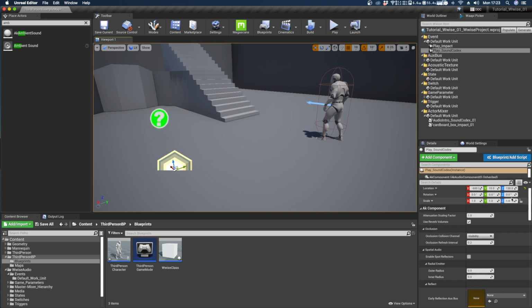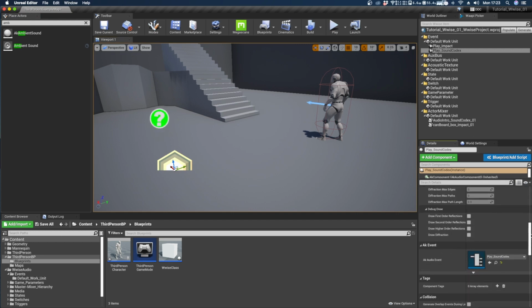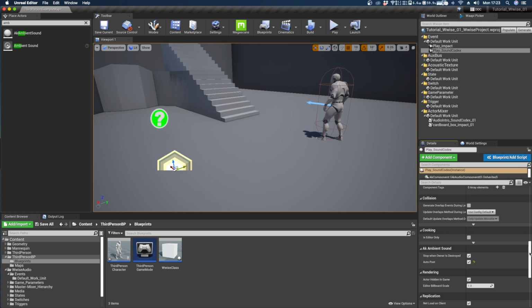Then to play the sound, you just need to check for auto post. This will automatically post the associated play event, and that's it. Of course, while developing a larger scale project, you don't use this technique, or you don't use it very often.